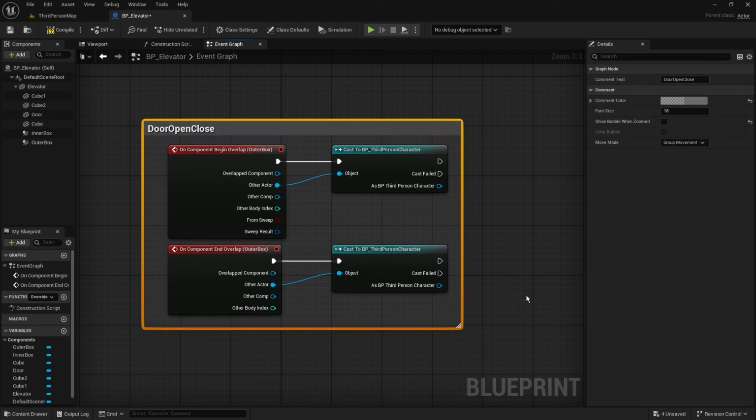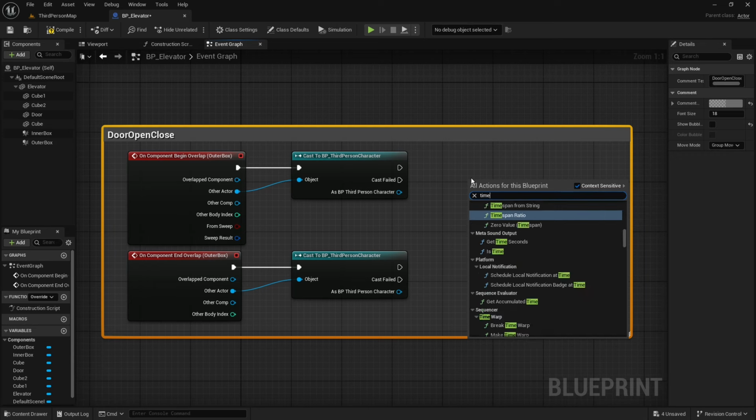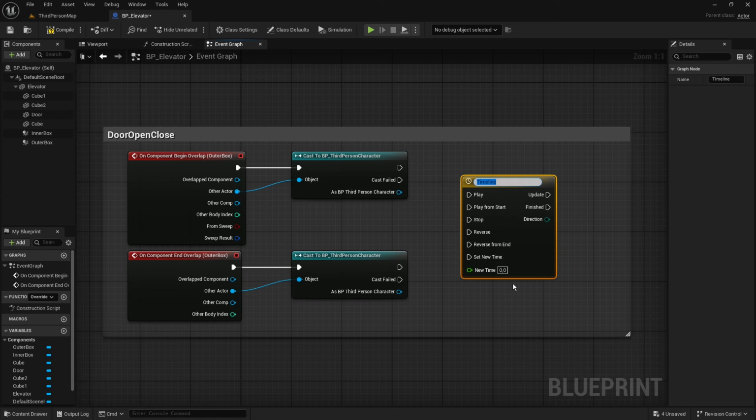At this point, we need a timeline to create the door animation for opening and closing. Right-click and search for timeline. This will be useful to make sure the door's movement is not instantaneous, but happens over the time we set in the timeline. Rename the timeline to open close.